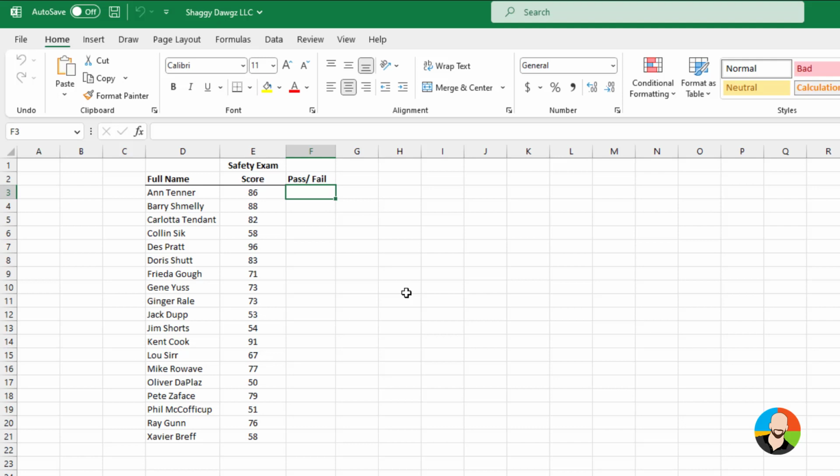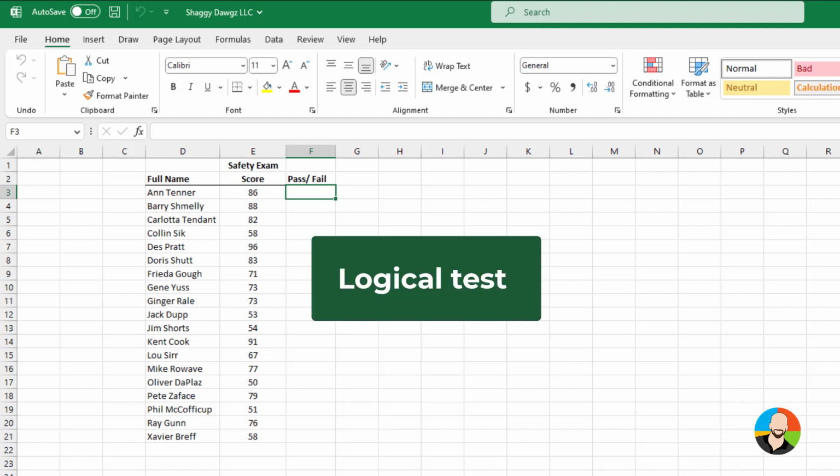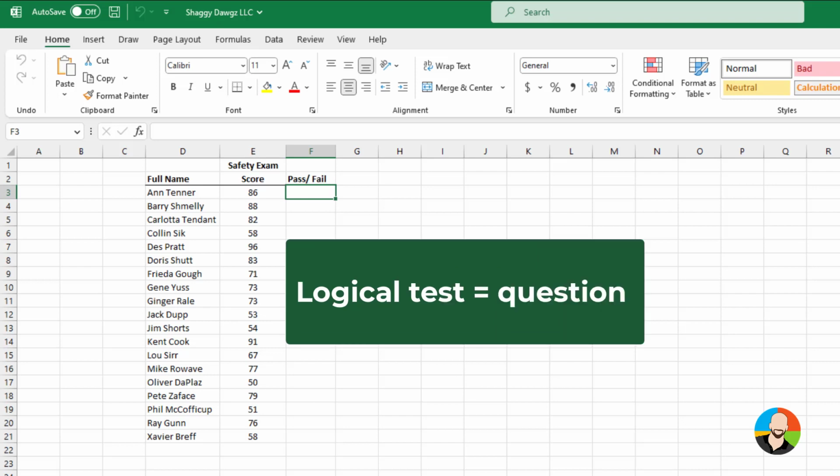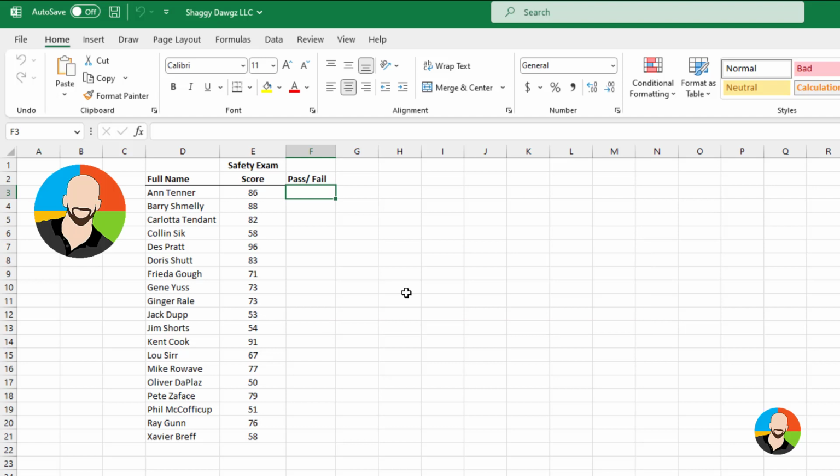As a side note, sometimes people will define the if statement as being a logical test. If you ever hear the phrase logical test, it's just an elaborate way of saying you're going to ask a question. That's all. There's no need for unnecessary complexity. The if statement is nothing more than a question, and that question has two answers. Is it yes? Is it no?